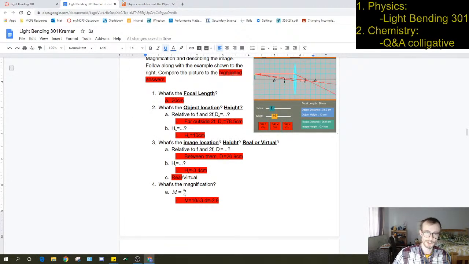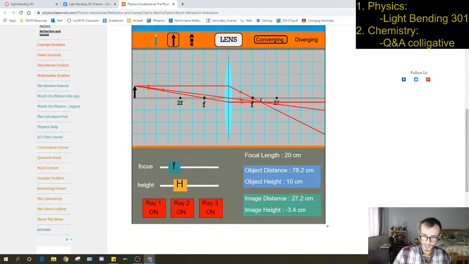What's the image location? Well, the image is on the other side, so it's got a distance of 27.2. That's quite a bit closer to the mirror than the object is, so it's not quite as far away. And then its height is negative 3.4 centimeters. It's negative because it's flipped over. You can see this arrow is pointing up, but this arrow is pointing down. It's kind of small on your screen, but it is pointing down.